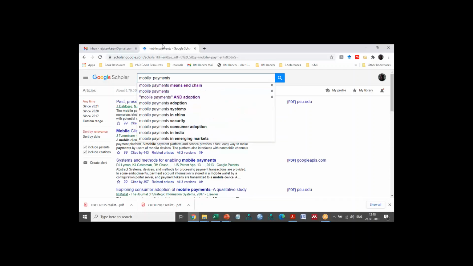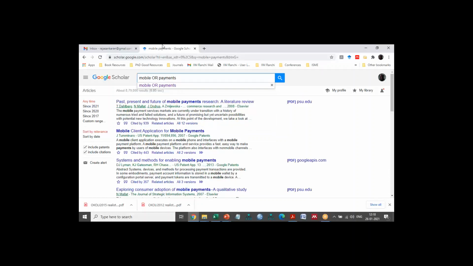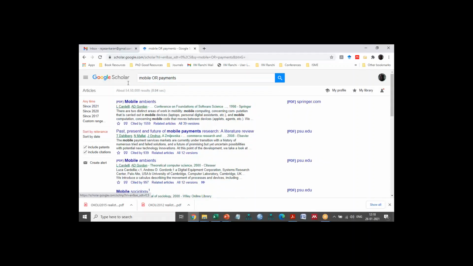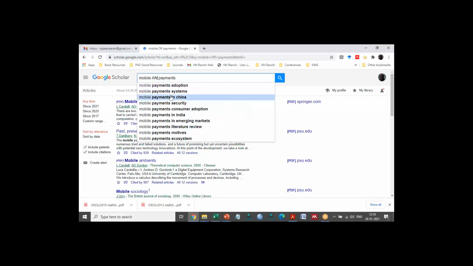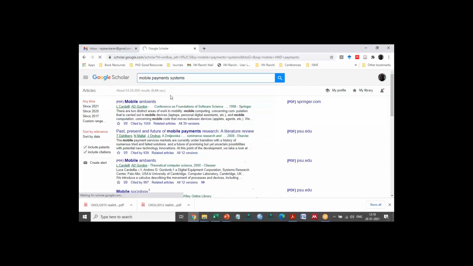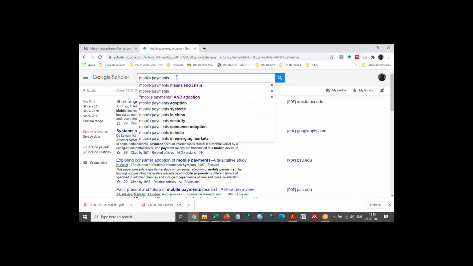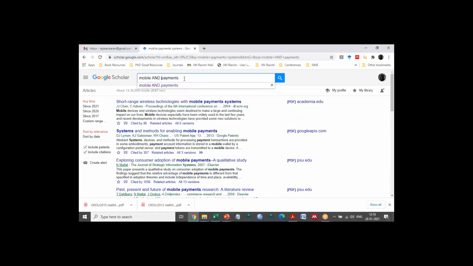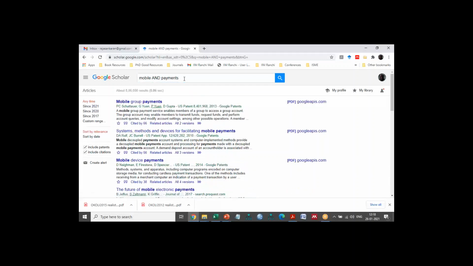So let me go to the next level now. I say mobile OR payments. So it has gone to 5,450. Okay, now if I do something like mobile AND payments, how many do I get? 886. So you need to be very clear with respect to what kind of results you are expecting and what will be part of your search.